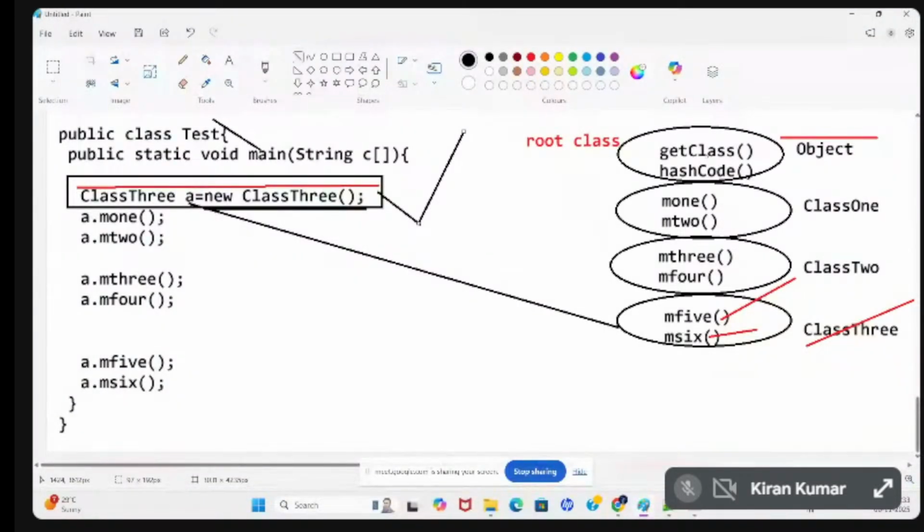Then what is the situation here? Class 3 extends class 2, class 2 extends class 1, and class 1 extends Object. So Object is the superclass to all the Java classes. Class 3 is a subclass of class 2, class 2 is a subclass of class 1, and class 1 is a subclass of Object. This is the way the hierarchy is there.